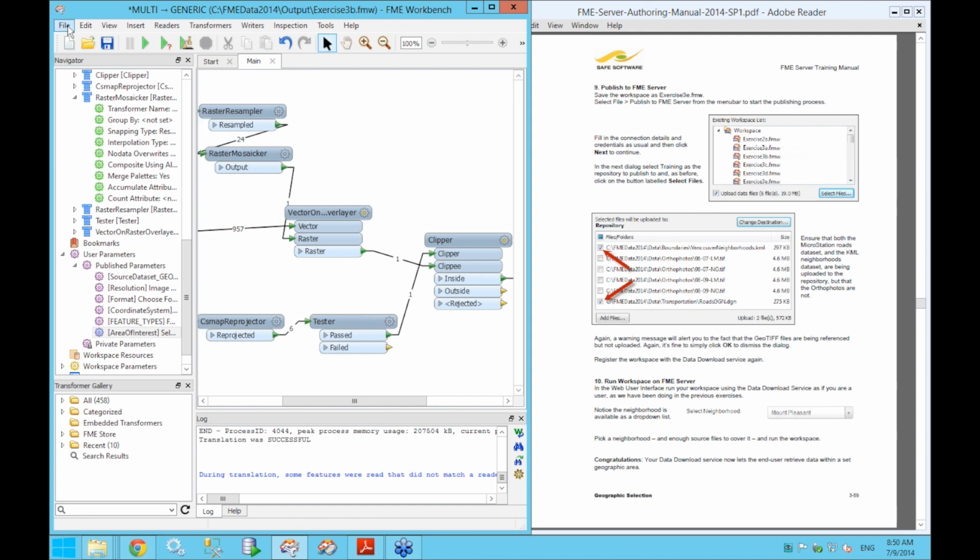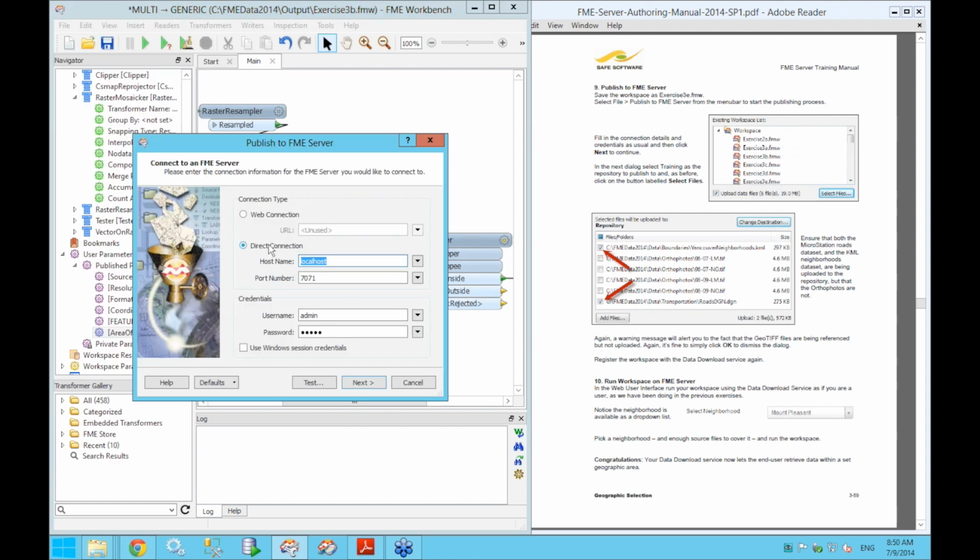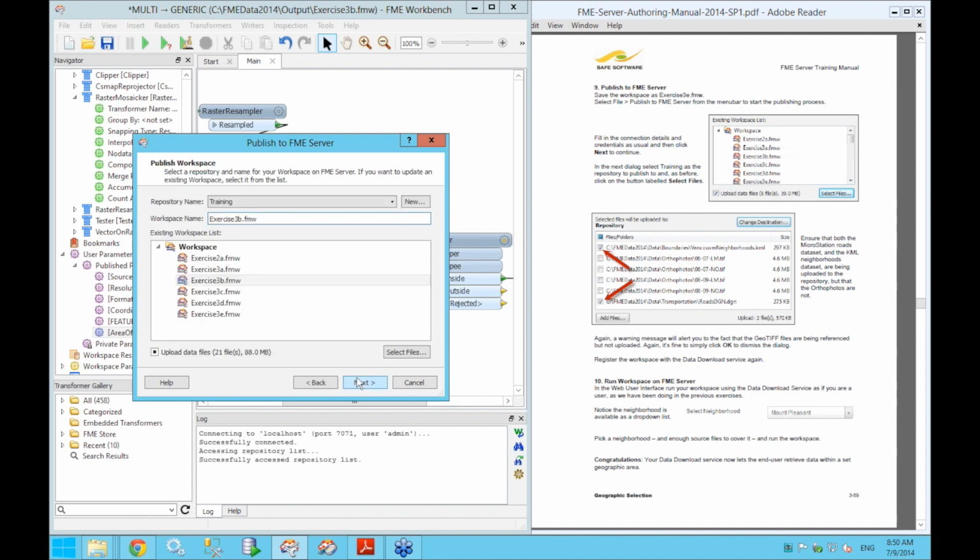So with that, we'll go to the File menu and we'll choose Publish to FME server. Again, we can use the same connection information as we were using yesterday. Host name localhost and username password admin. And I'm going to call this one exercise 3F this time.